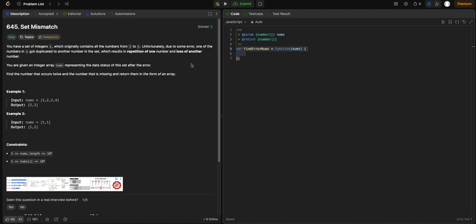These examples here make the problem pretty easy to understand, right? So here we have 1, 2, 2, 4. The number that we're seeing twice is 2, so we output 2 first. And obviously we're missing a 3. It should be 1, 2, 3, 4, so that is the second number in the array. Here we have nums 1 and 1. The first number is 1 because there's two 1s, and then obviously this should be a 2, so we return 1, 2.